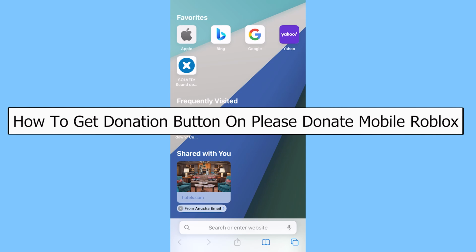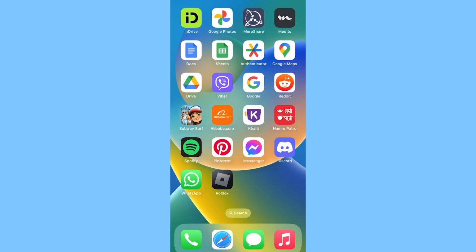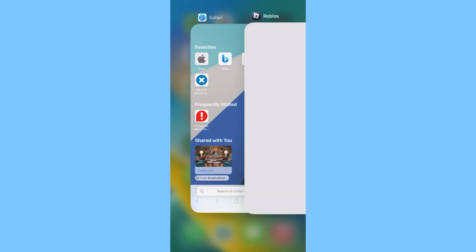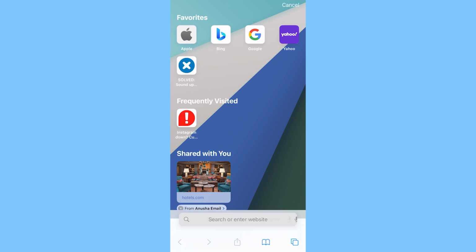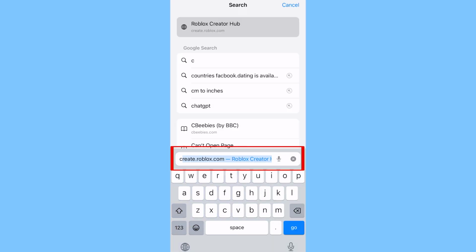Today I'll be teaching you guys how you can get a donation button on your Roblox mobile. You cannot do this through the Roblox app, you need to do it through the browser of your phone. So open any browser you want and search for create.roblox.com. Make sure you search for this.